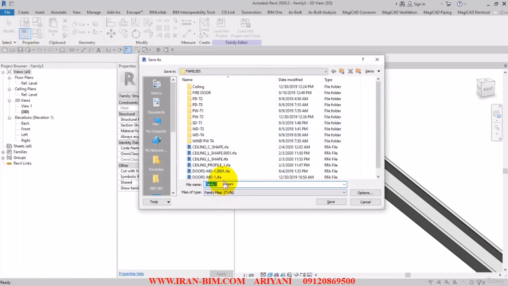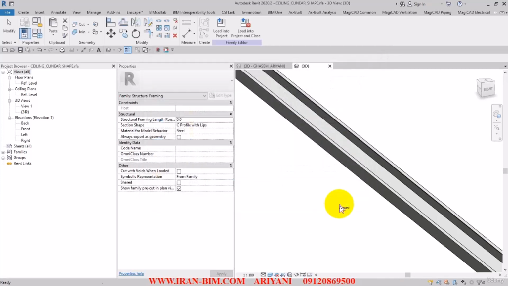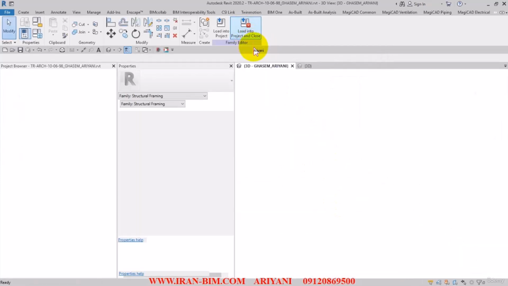Save. So let me see which one I should save it as. Let's save it as the C-shaped ceiling. Oh, we do have ceiling C-shape here, so just save it as C-shaped ceiling linear. And then save in here. And there it is. All right. And after we've done this, we'll go here and load into project and close.